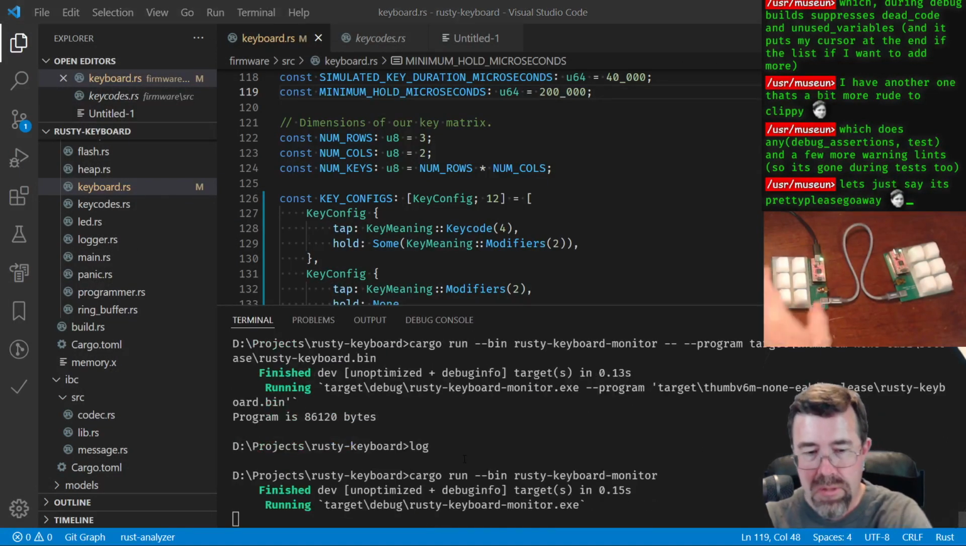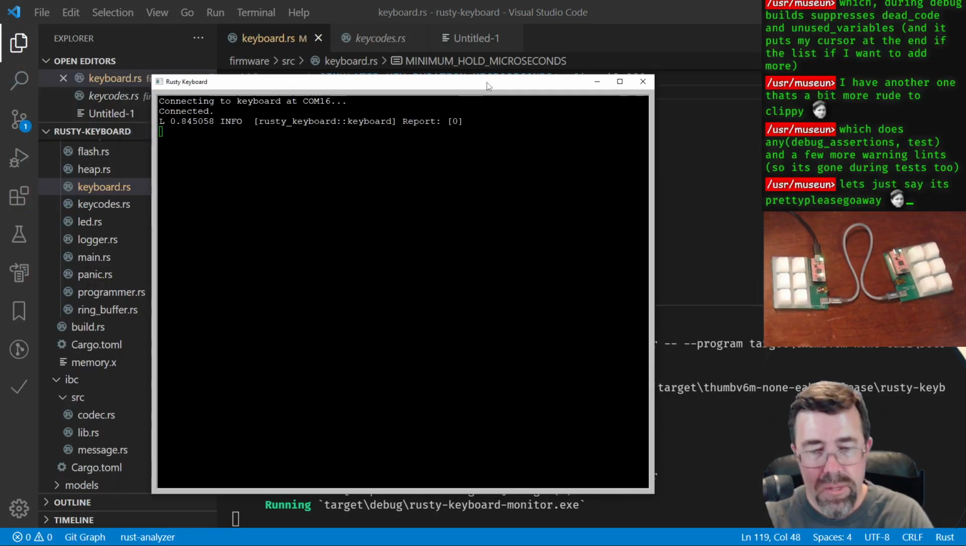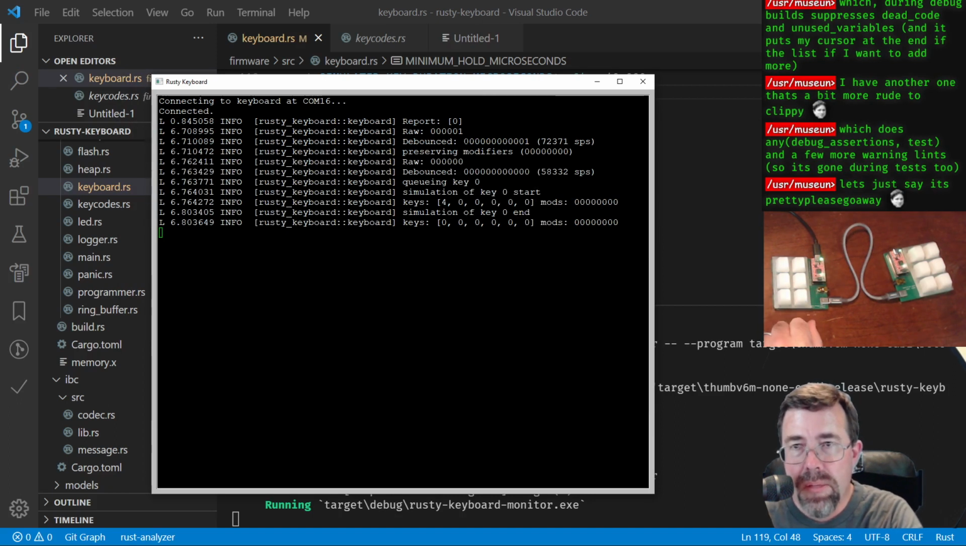There we go. Okay, so let's see if it says the right thing. If I tap it, there's the raw, there's the debounced. Why did we preserve modifiers? Okay, that might be a bug. We don't need to preserve the modifiers. And we didn't need to simulate it either. Oh, because I pressed the hold. Okay, ignore that one. I pressed the wrong key. That was the hold tap key.